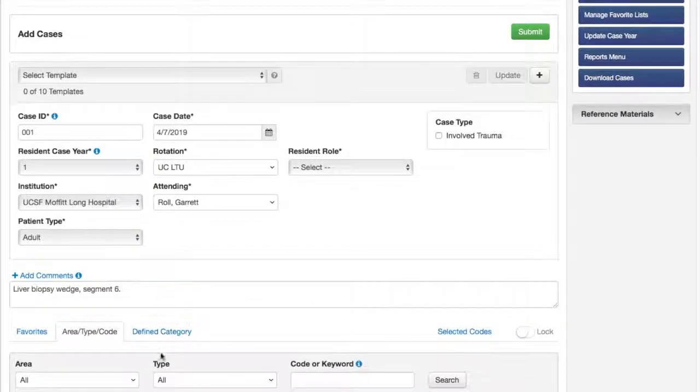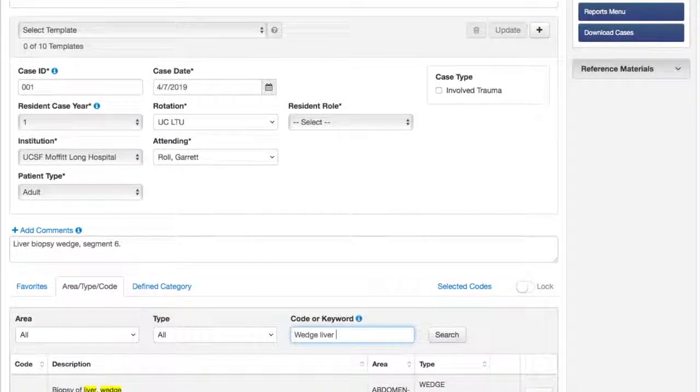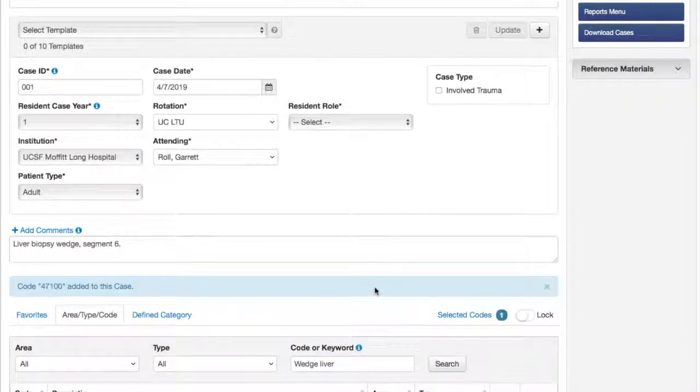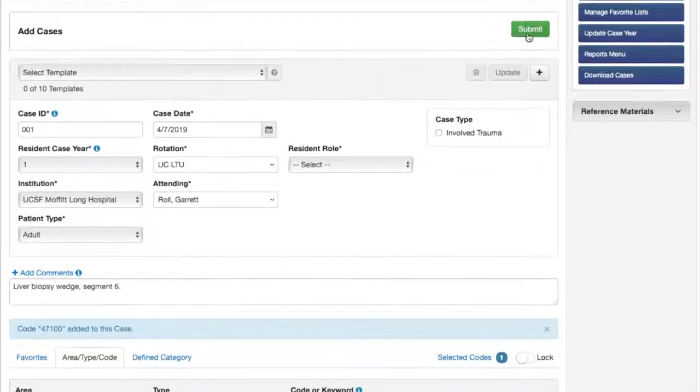And then here you're going to log the code. These are the codes that the ACGME tracks, and this is the whole point of what you're doing here. You're logging the case so you can log cases under certain codes. So let's say we were doing a wedge liver biopsy here. Then we find the actual case and the code, and we add it to the case. And now we can submit the case here.